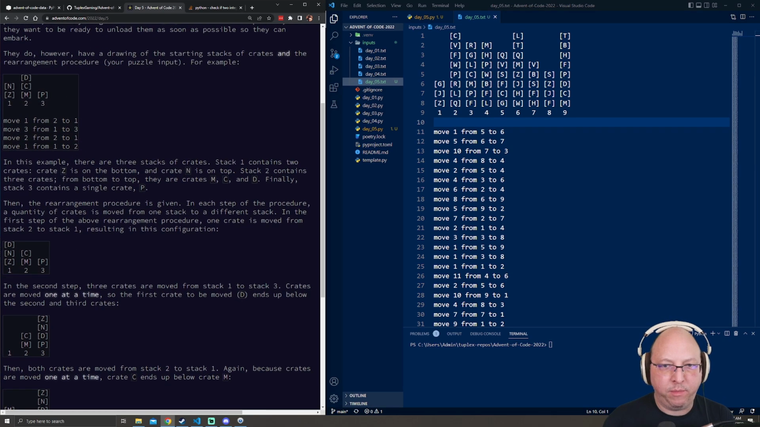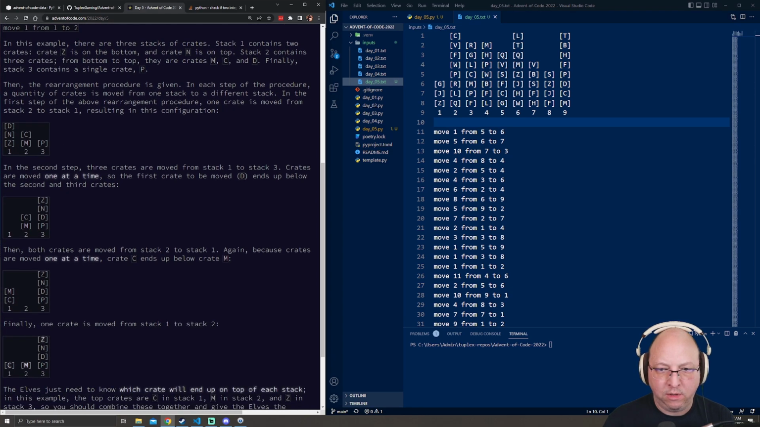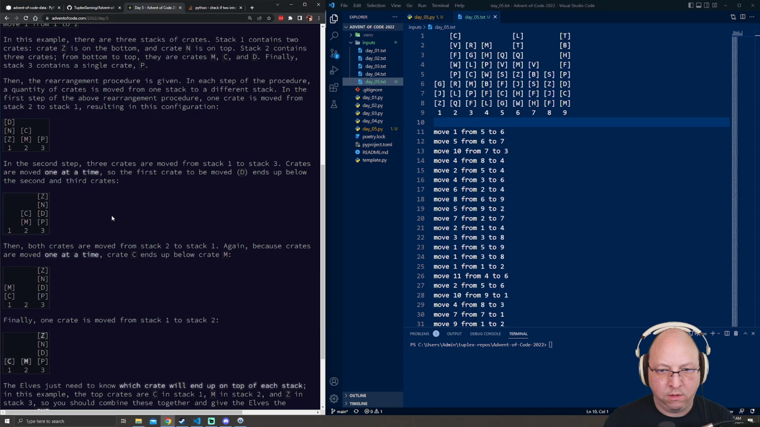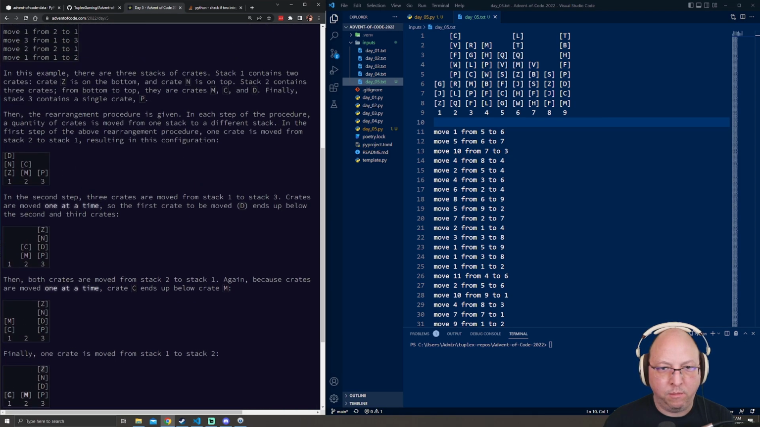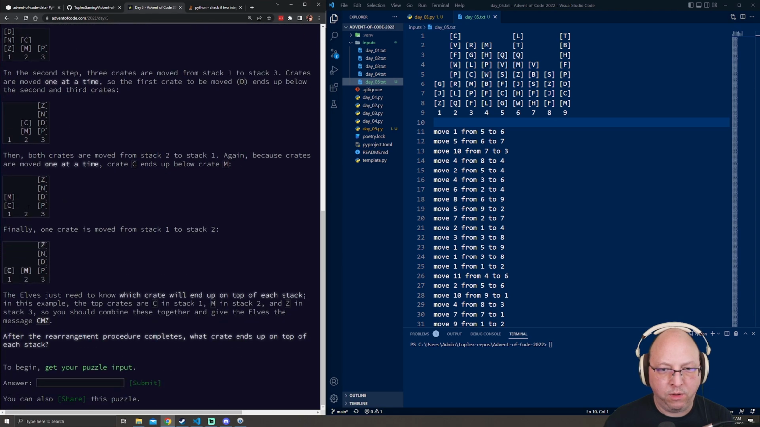Okay, in the first step, it just moves 1. In the second step, it looks like this. In step 2, three crates are moved from stack 1 to stack 3. Oh, crates are moved 1 at a time. Okay, so first it moves D, and then N, and then Z. And then we move 2 from 2 to 1. So first C, and then M. Okay. The elves just need to know which crate will end up on the top of each stack.